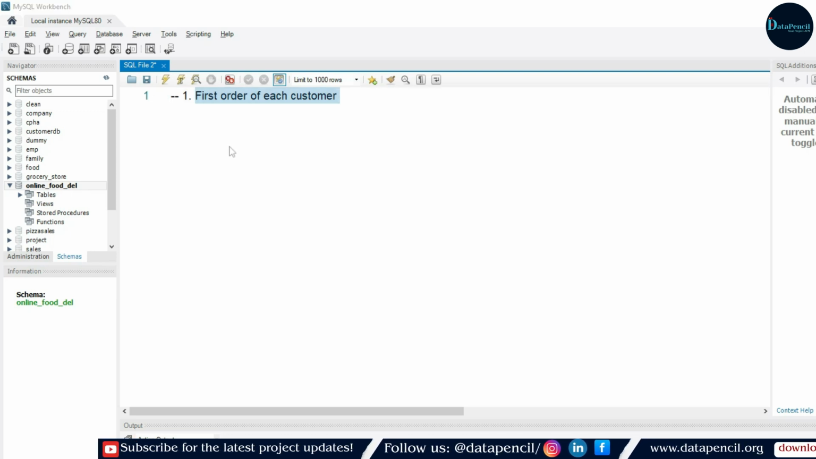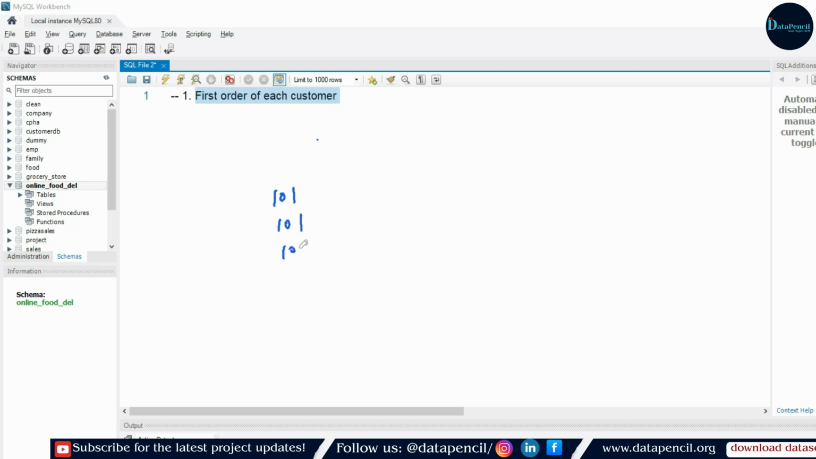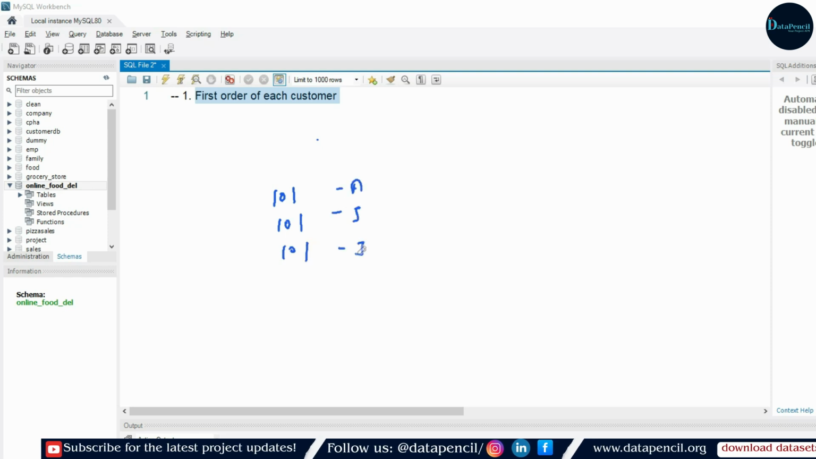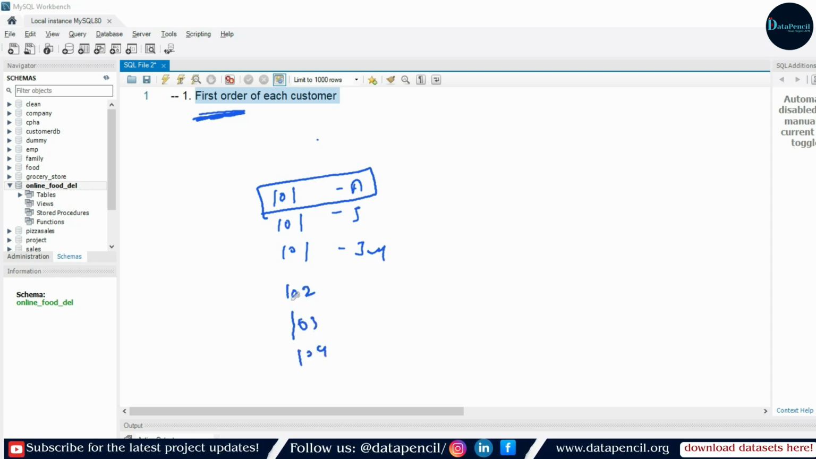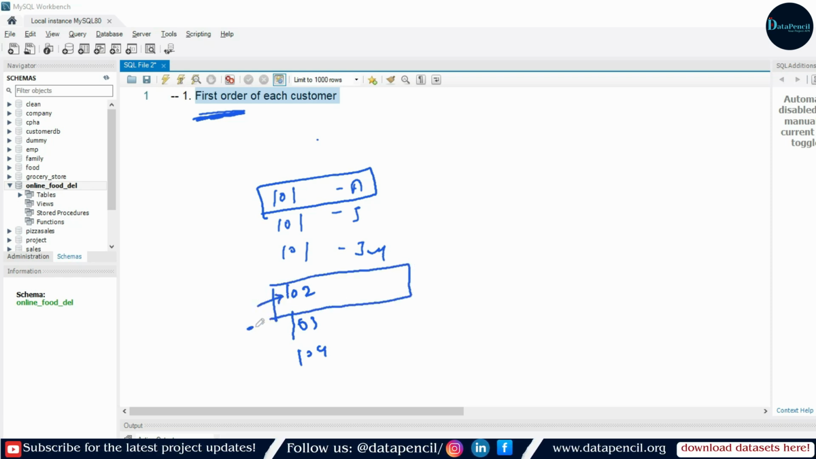Suppose there are several customers, like a customer whose ID is 101. Suppose this customer has placed many orders, in April, in June, in July. We want to fetch the order which is the first order of that particular customer, meaning the first order is this April month's order. Similarly, there are several customers with customer IDs 102, 103, 104 and so on. So we have to simply fetch the order which is the first order of that particular customer.